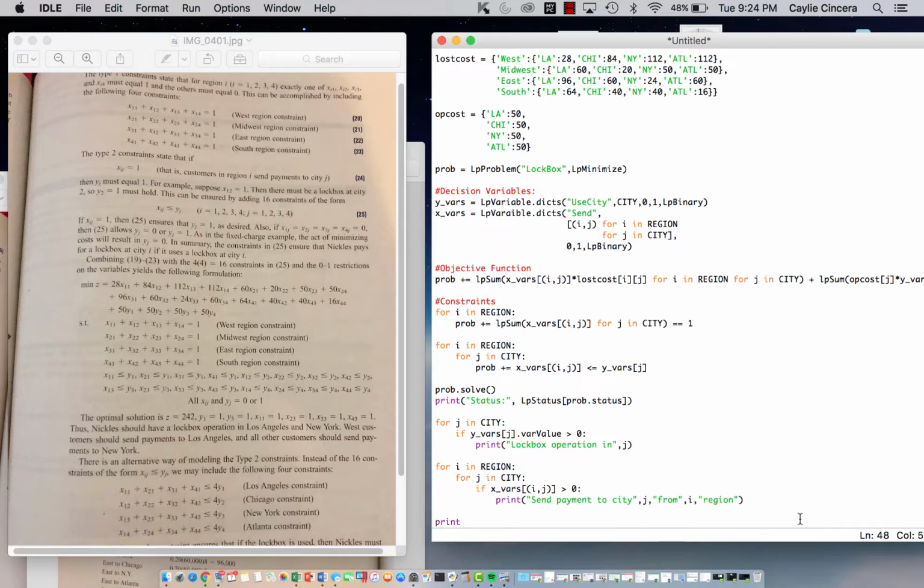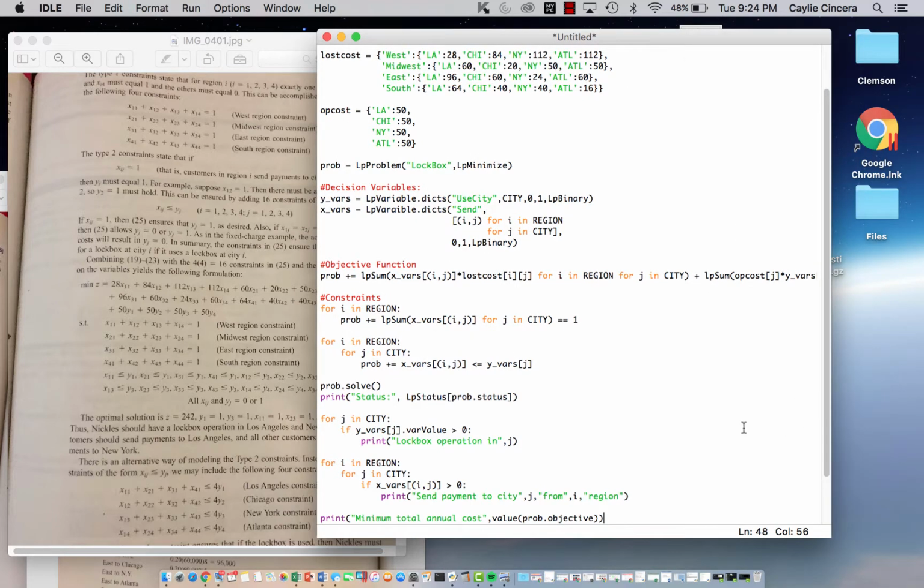And then of course we have our optimal value. So let's say total annual cost, and that's minimum. And that also needs to have value prob.objective. So now we are going to go ahead and run this and see if we get the right answer.